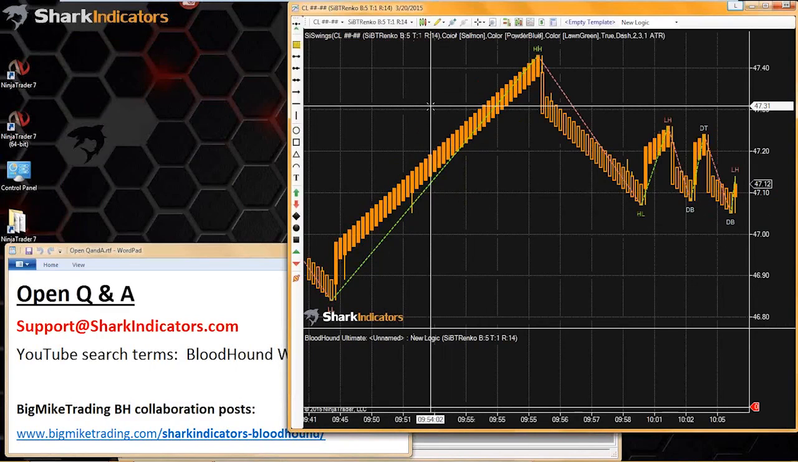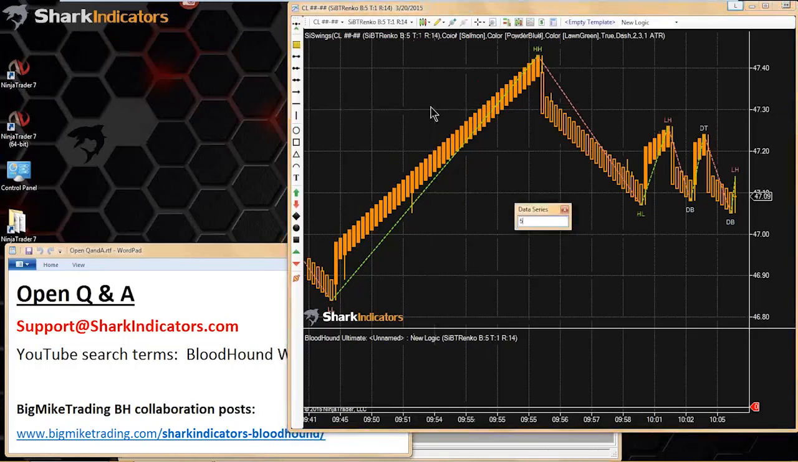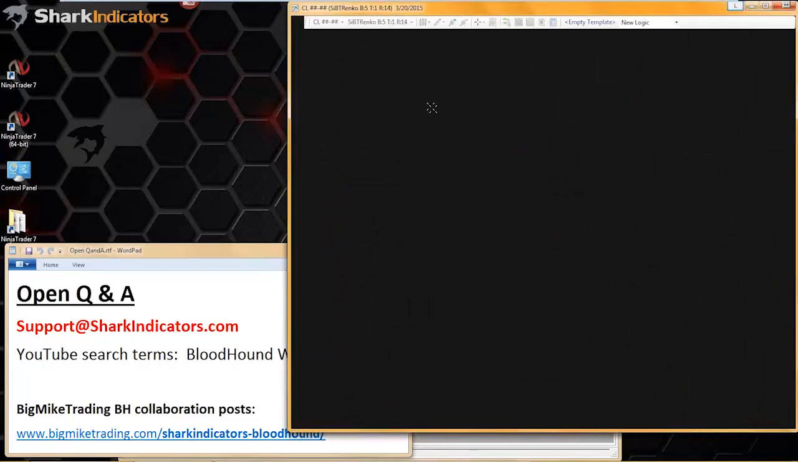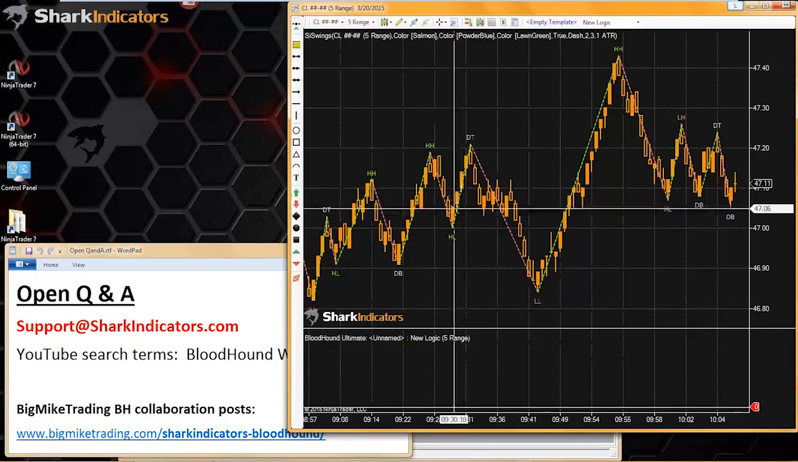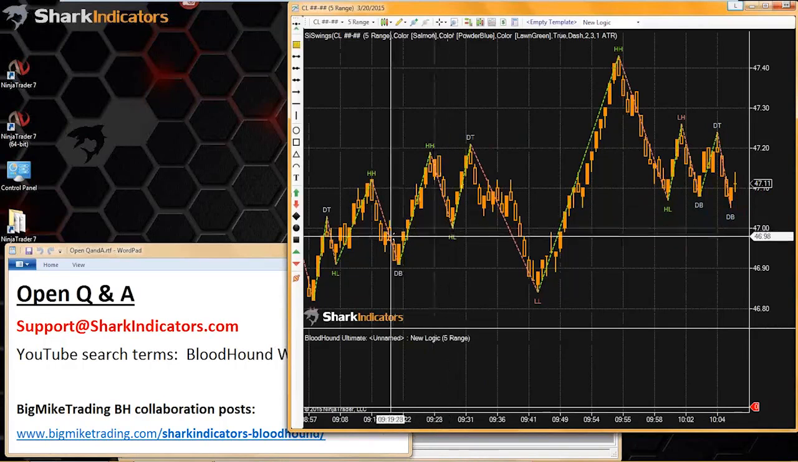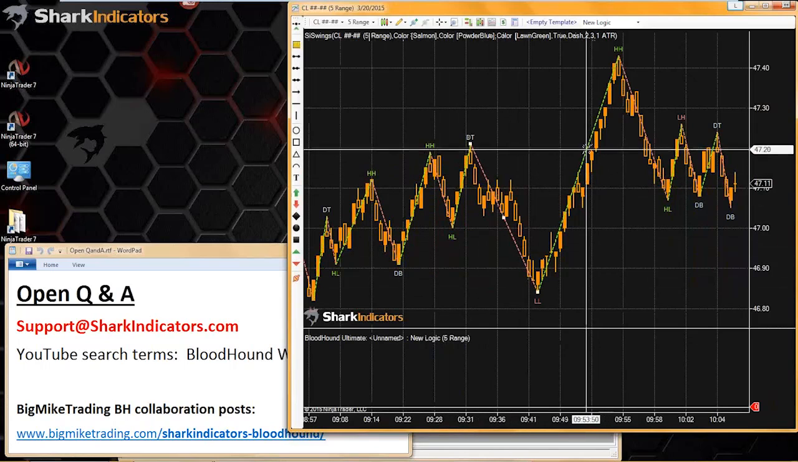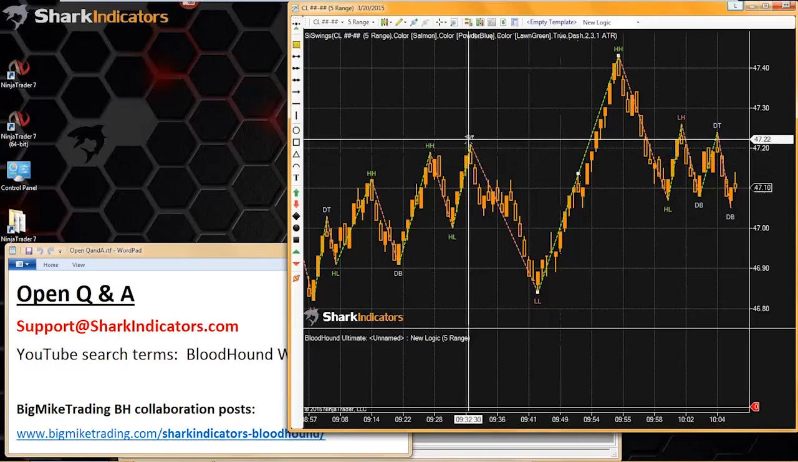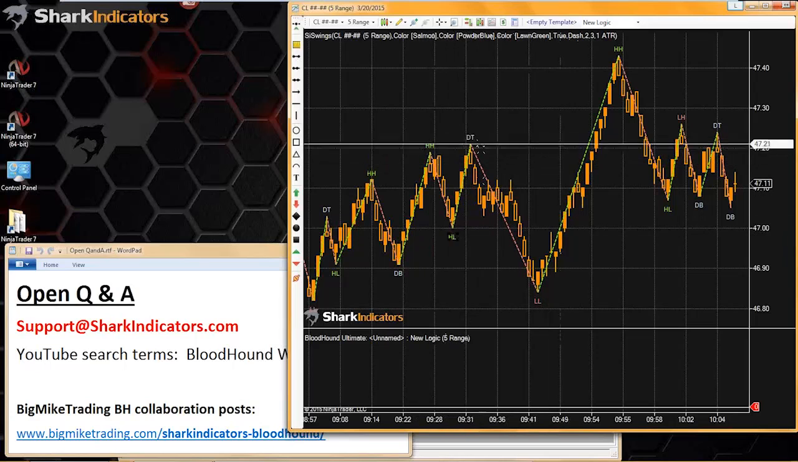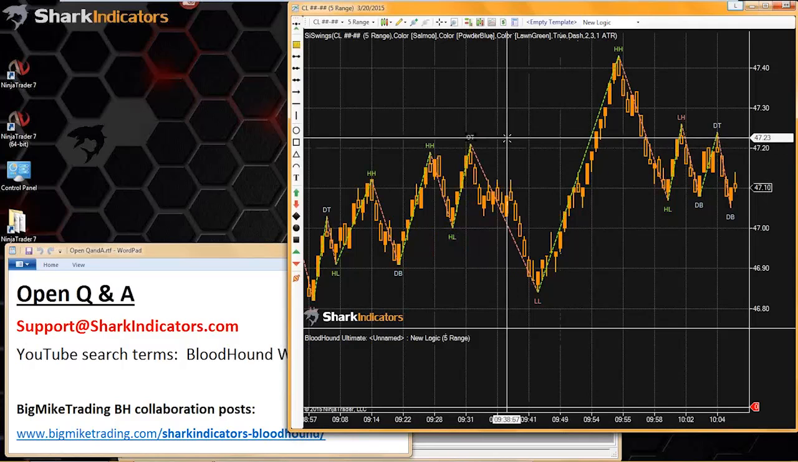And I'm going to change to, let's see, I'm on oil. I'll change to a 5 range chart. All right, I think that makes a little more sense. So you can see the red and the green lines on here, and the labels on here. That's right from the SI Swings indicator.